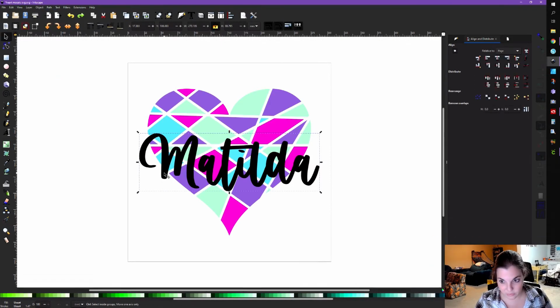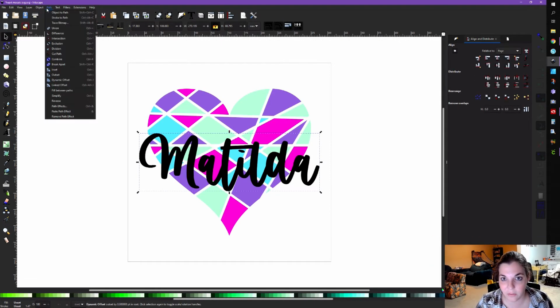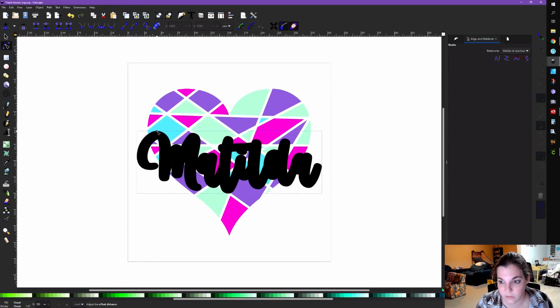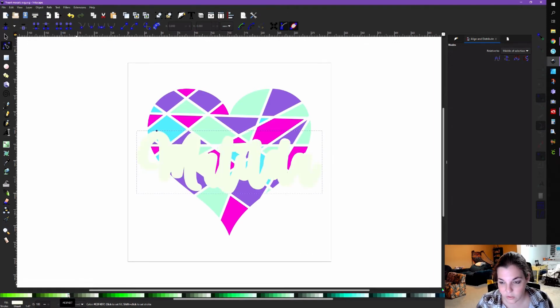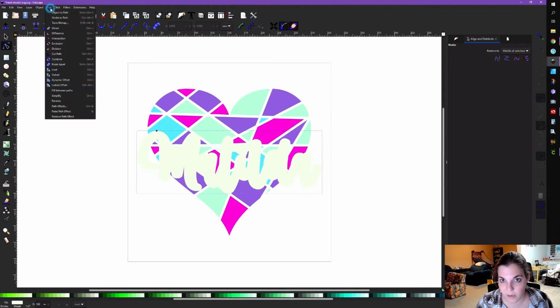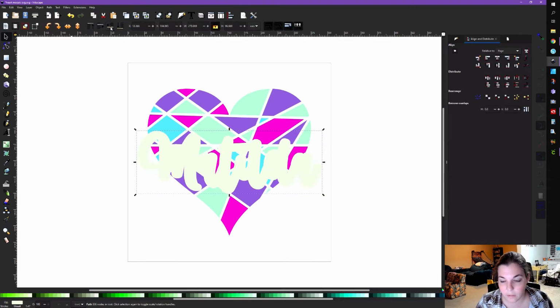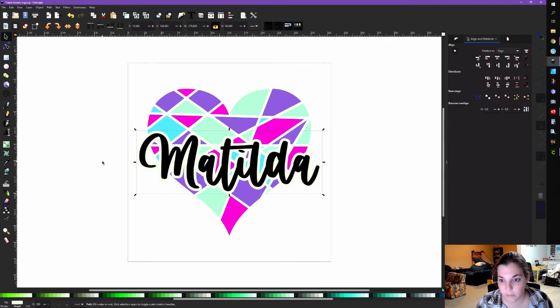So let me just hit Control D, and then I'm going to go to Path, Dynamic Offset, and I'm going to bring that out until I'm satisfied with that, and change that to like a green color, and then go to Path, Object to Path, and I'm going to bring that down one step so you can see the text will be just like that.